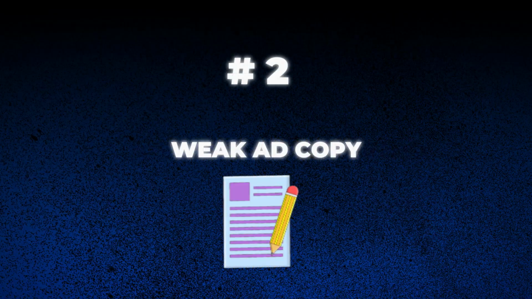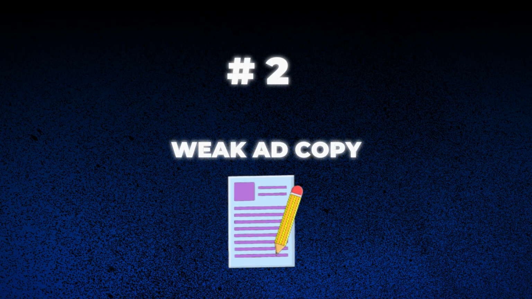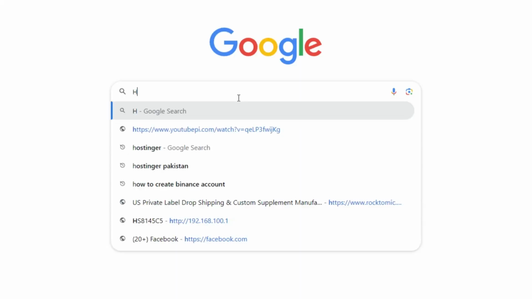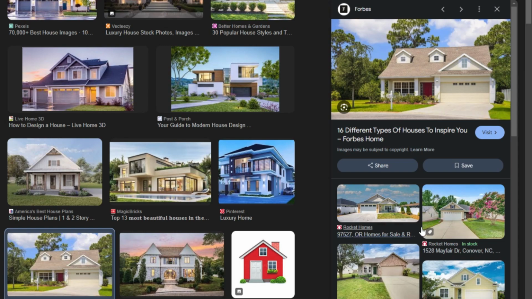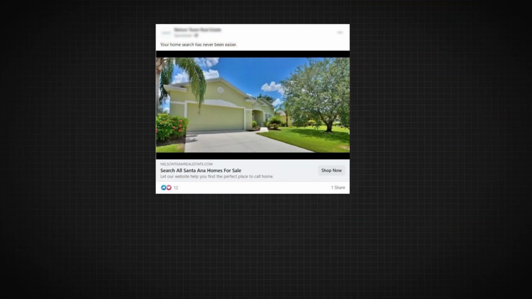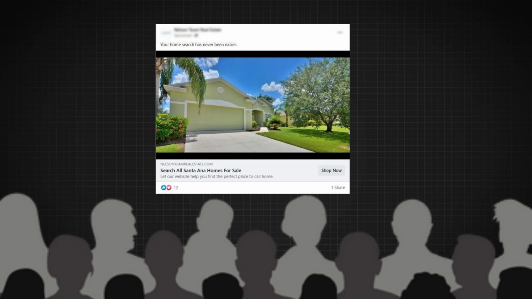The second mistake is weak ad copy. What most will do is they'll do this list of homes, but then they will just write maybe kind of a generic headline. And the other thing they'll do is put in a generic photo. They'll go online, search for the word house and find a generic house photo and put it in their ad. Well, guess what? Everybody else has seen this ad. They've seen that photo hundreds of times and they know that this is an ad.